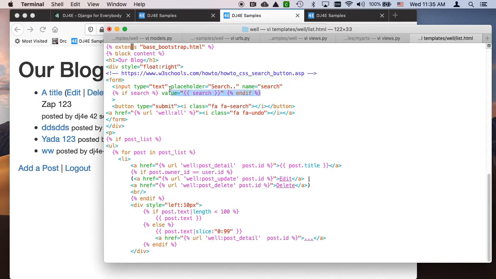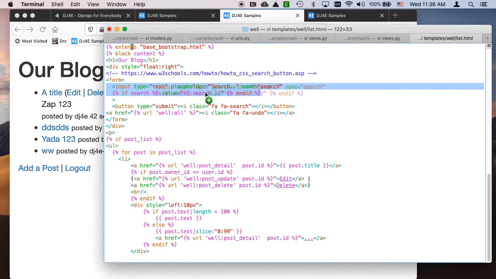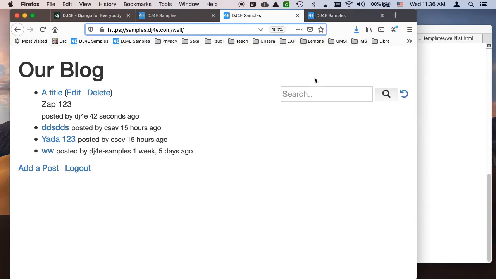And I have the input with a placeholder. The placeholder is what gives me this little searchy bit thing. See that? It's not really the string search, it's a placeholder if it's empty. And then I have value equals, oh no, undo. Value equals search here, which is taking the old search value.